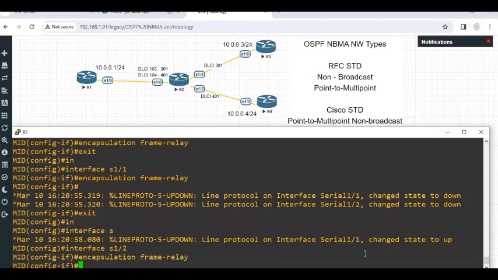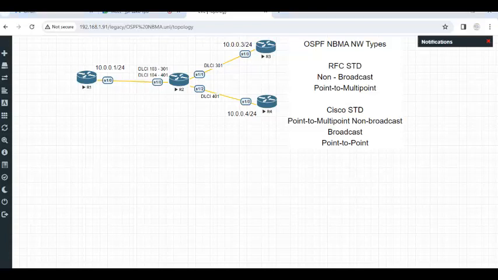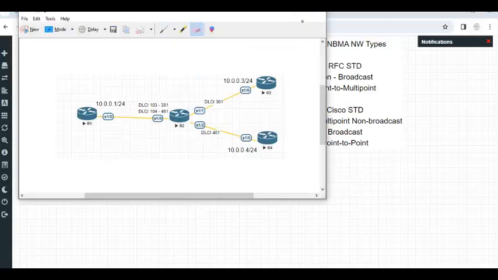Next, I want to first teach, and then I'll take you to the configuration. I want to put a pipe. This end is already frame relay, this end is frame relay. You agree? Likewise, this end is frame relay, this end is frame relay.